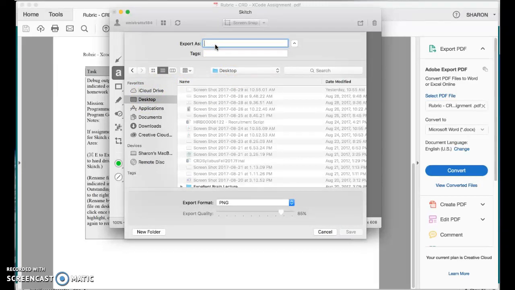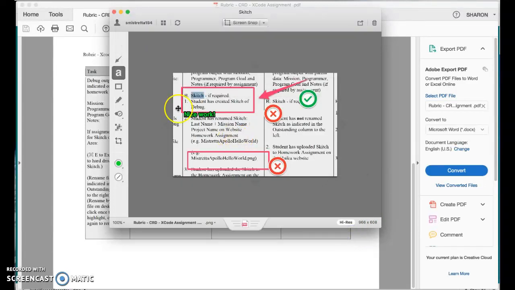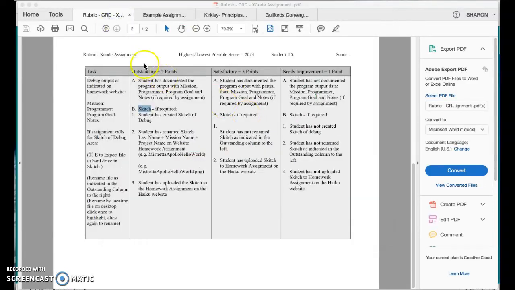maybe by student. So Mistretta, Hello World program. And I would just save that into a particular folder. I usually have a folder for each student if I'm doing sketches. Okay, so that is something that I've saved.